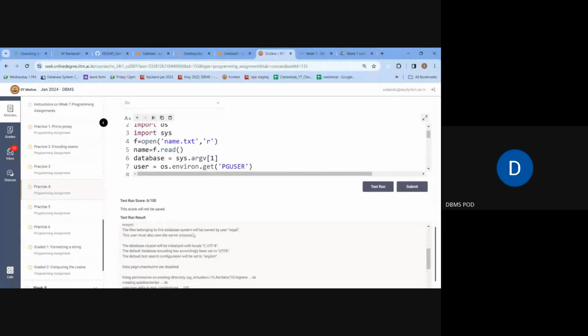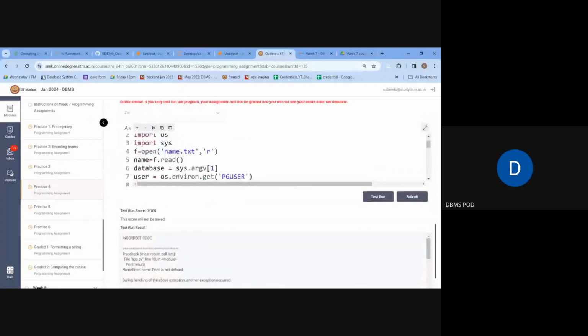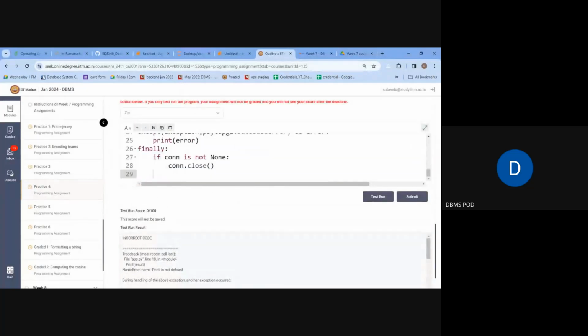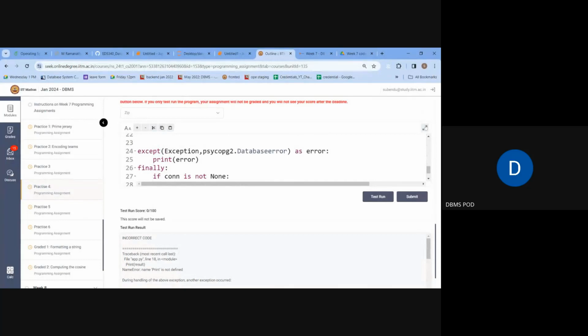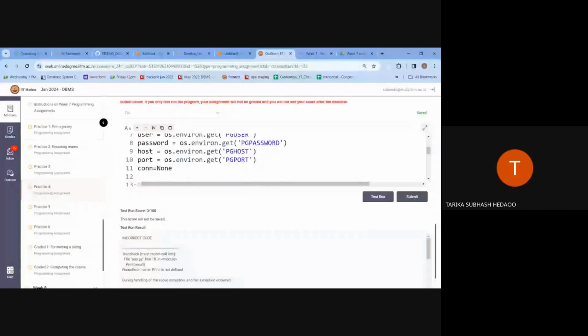It's not giving anything. Okay, if it is printing the result, maybe if you are using fetch one, then you have to give that 0. I think that will be enough. Sir, I did that also, but the print command was not getting. With fetch all I am getting, but fetch one I am not getting. Okay, let's see.